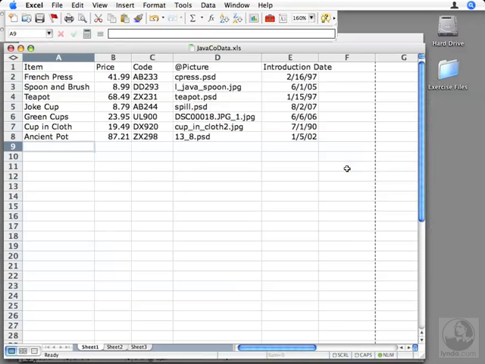I'm going to switch to Microsoft Excel for a moment to show you the data that I have to work with. It's not a lot of data, but you can imagine this could be lots and lots of pages worth of data. We have the item name, the price, a code, the picture, which I'll talk about in just a moment, and the introduction date. We want to import this information into our InDesign template, putting the right thing in the right place.